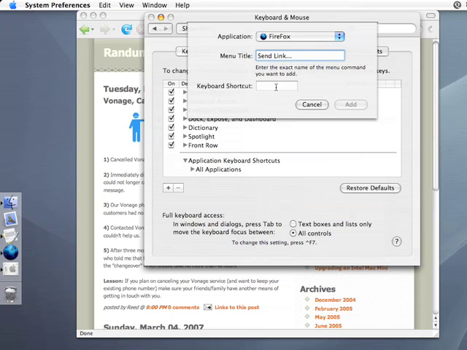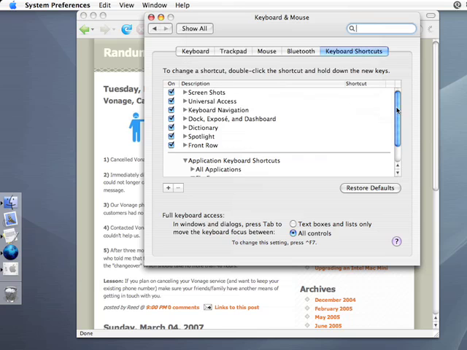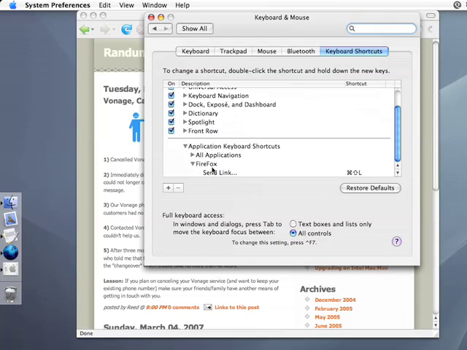The keyboard shortcut we'll use is Command Shift L. That is the Command key, the Shift key, and the L key, all pressed simultaneously. We'll click Add. We'll scroll down and we can see that Firefox Send Link has been created.